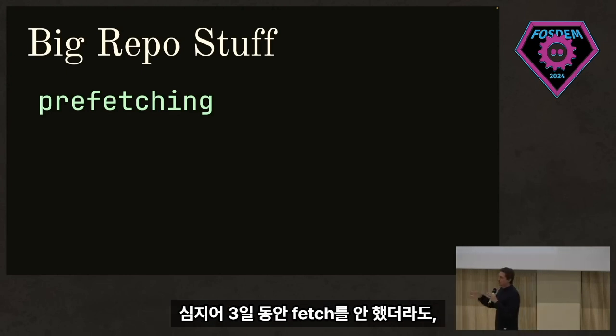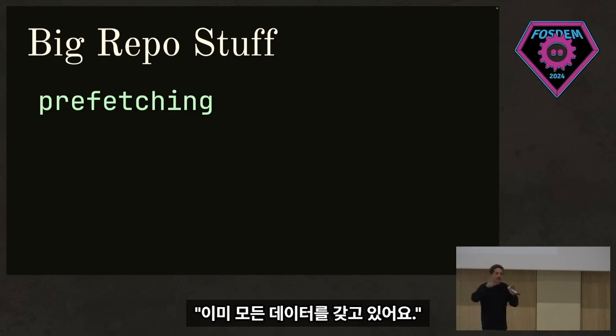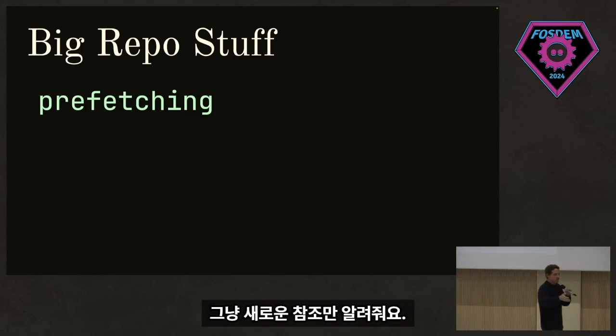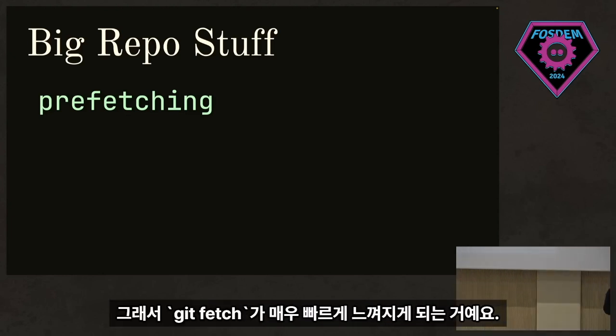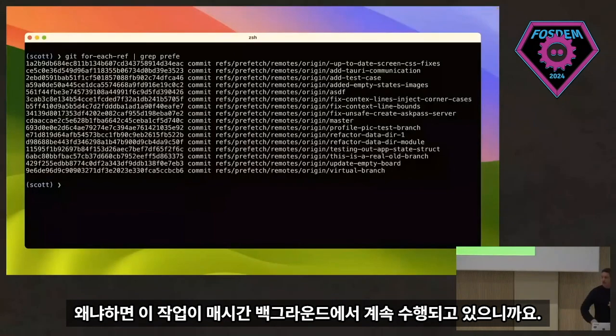It always seems to me, even if you haven't fetched in 3 days, if you go and run git fetch, it's going to be like, yep, I already have all the data. It's essentially a no-op. Here's your new reference, right? And so it just makes git fetch seem fast because it's doing it every hour in the background all the time. You can look at this.